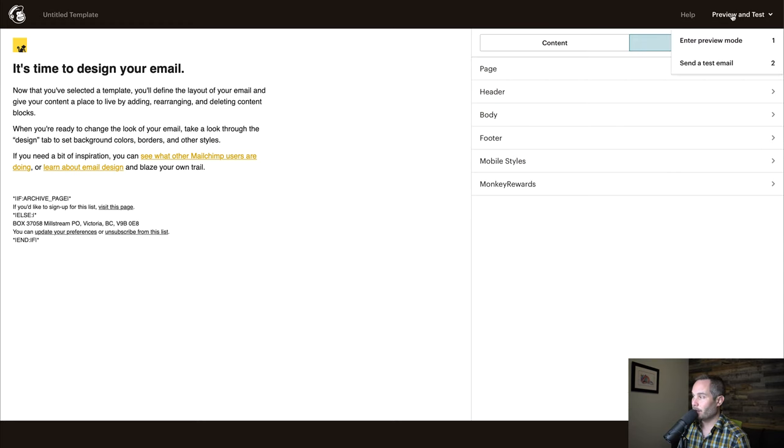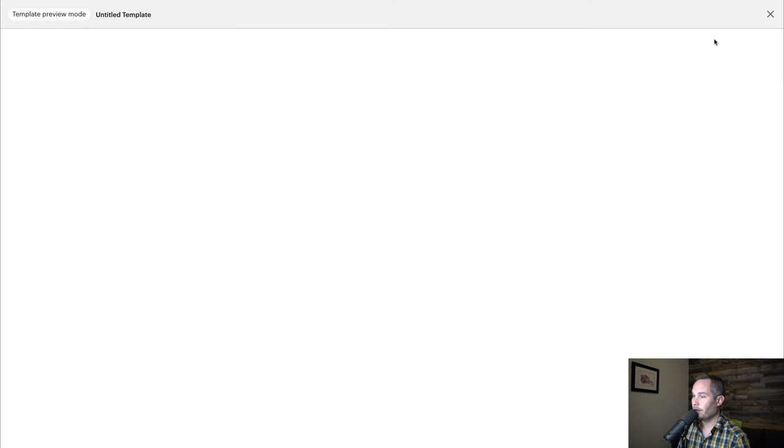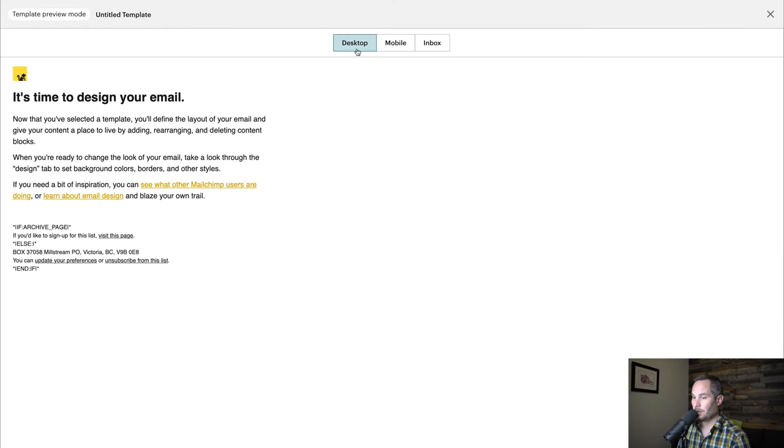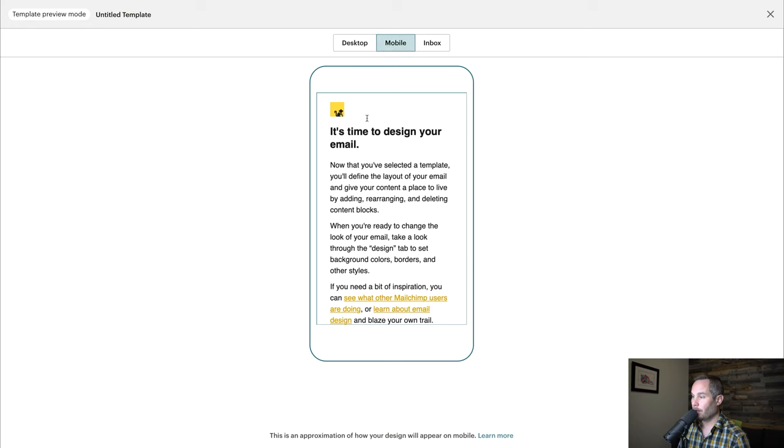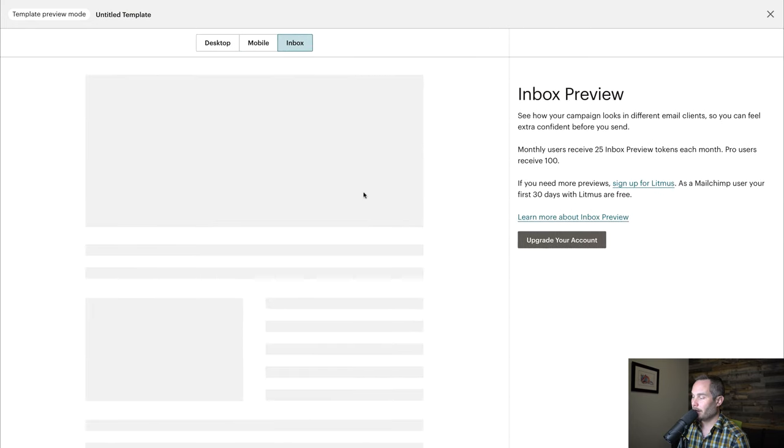Now the last thing to do is to preview it. So let's enter preview mode. That looks pretty good. Go over to mobile. Hey, that looks pretty good in mobile as well. If we go over to inbox, then we can upgrade our account if we don't have the ability to run the preview. This basically shows you what your email will look like in a variety of different mail clients.